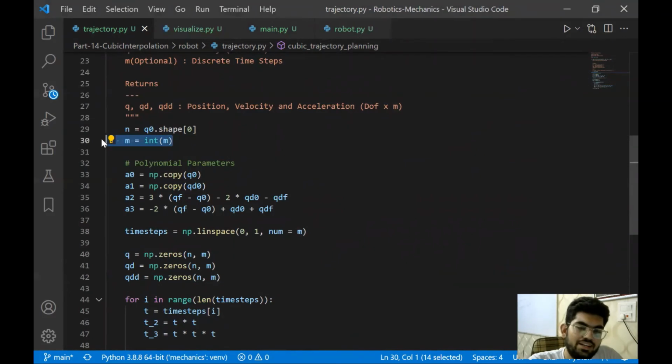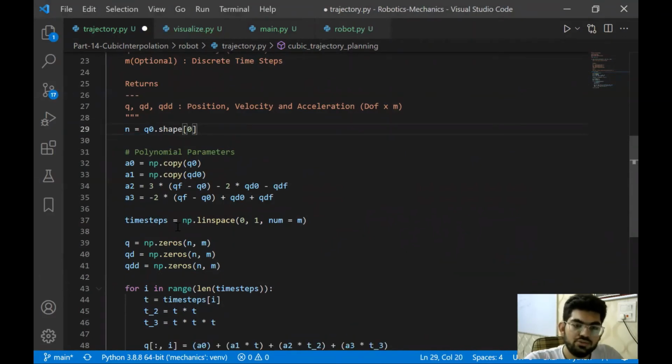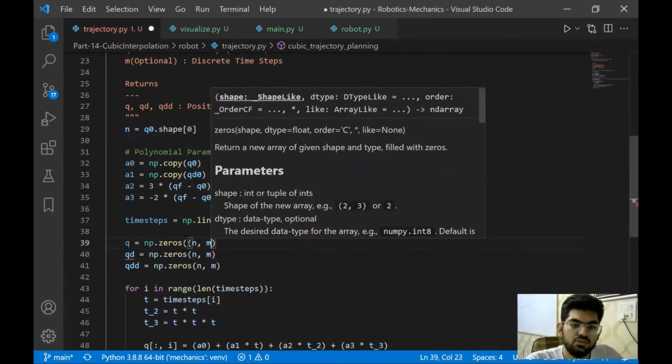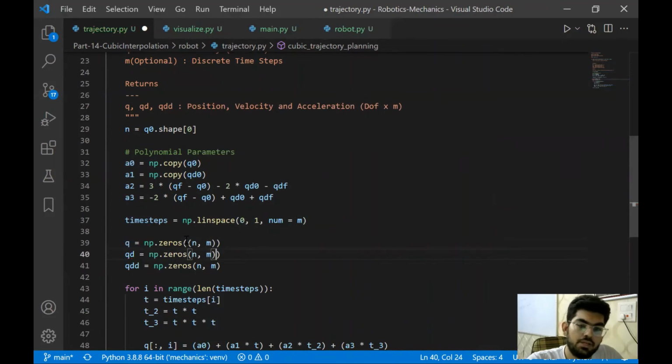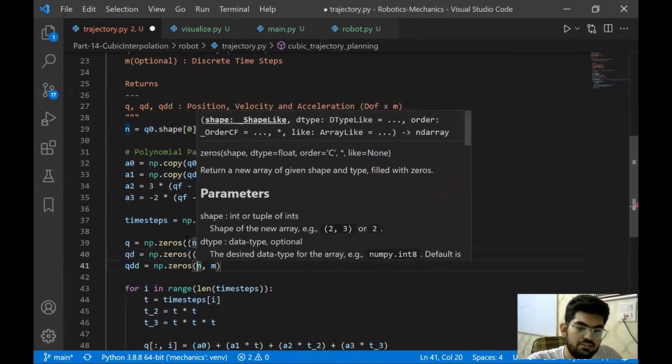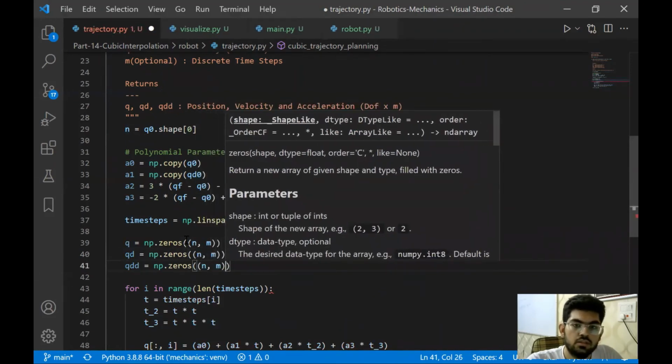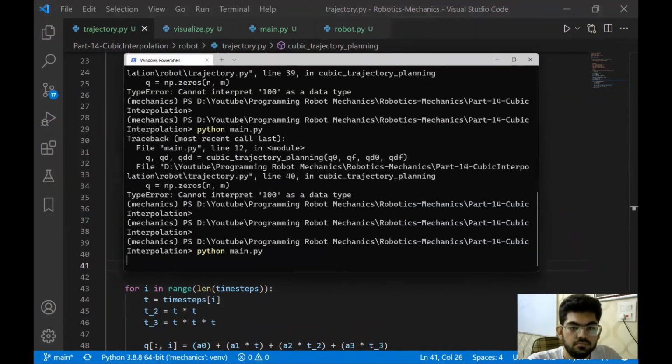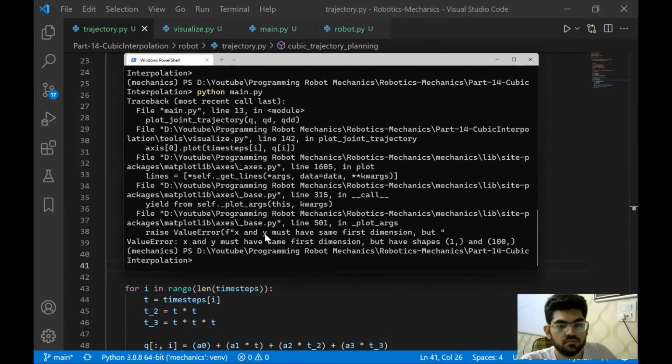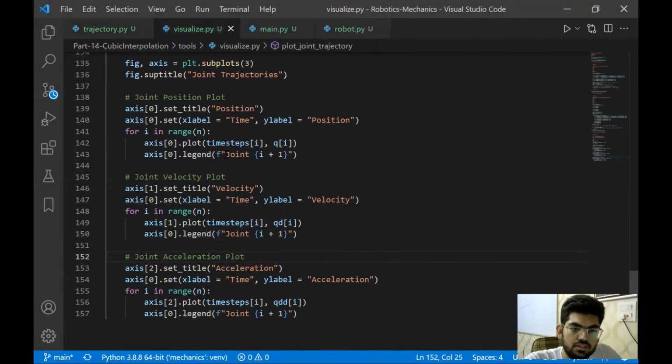Okay, I get it. What we need to do is, for np.zeros, we need to pass in a tuple. That was the thing that we were missing. The shape is actually a tuple in this. All right, now this is an error that's coming from visualize.py, so let's see how we are working with it.